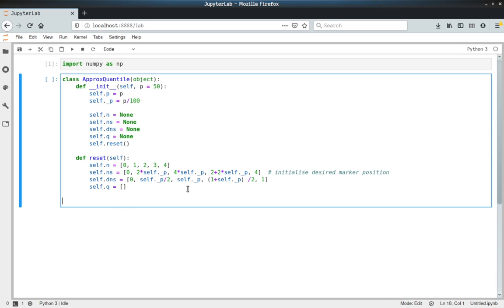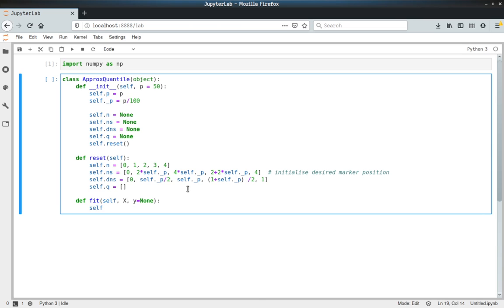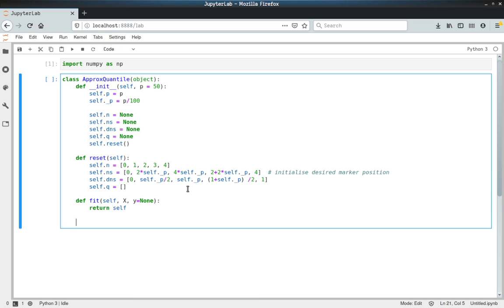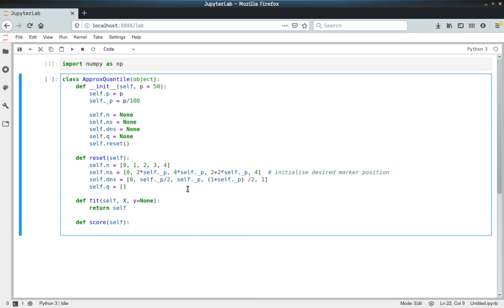So now that we've done that, let's think about the interface that we want. We want something that looks like this. We want self, x, and I'll just make y equals none for now. Return self. What we want as the output is to give a score: what is the percentile given what we've seen so far. So let's start off by saying, let's make this easy for us.